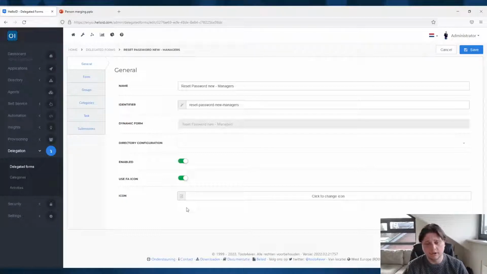Or say I have a form based on group memberships, but I want to do it a little bit differently. I want to search for a different OU or something like that. You can just clone it and change the data source that is loading, and you can configure it properly.